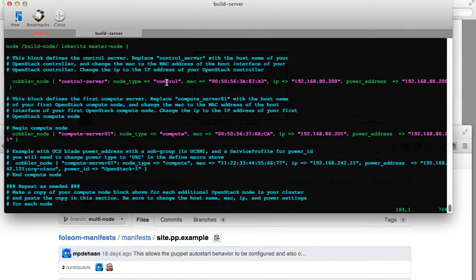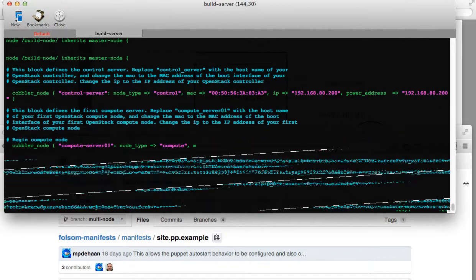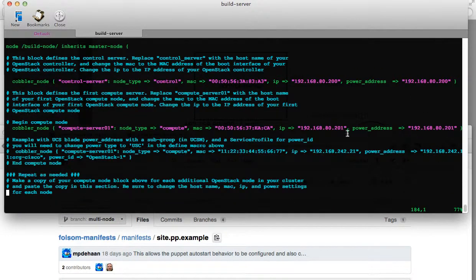Our node type is a control, and here's the specific MAC address of my 2 virtual machines that I'm going to fire up. This is the IP addresses of the nodes that I'm going to assign when we boot them. And then here we've got these power addresses. I just always, on a virtual machine or whatever, fill them in as the same values, but you can also leave them as empty quotes if you're not using them.